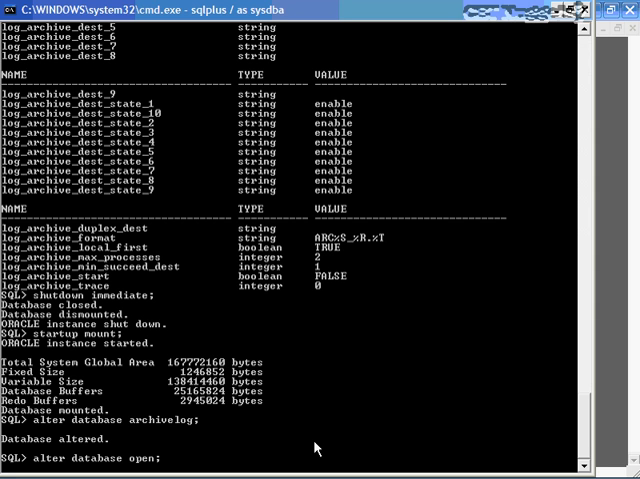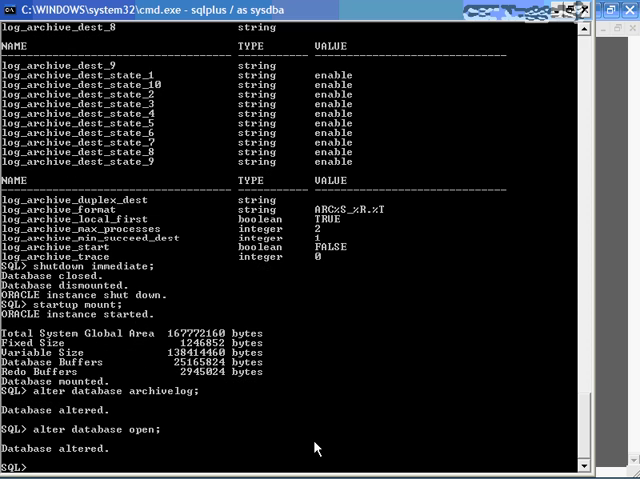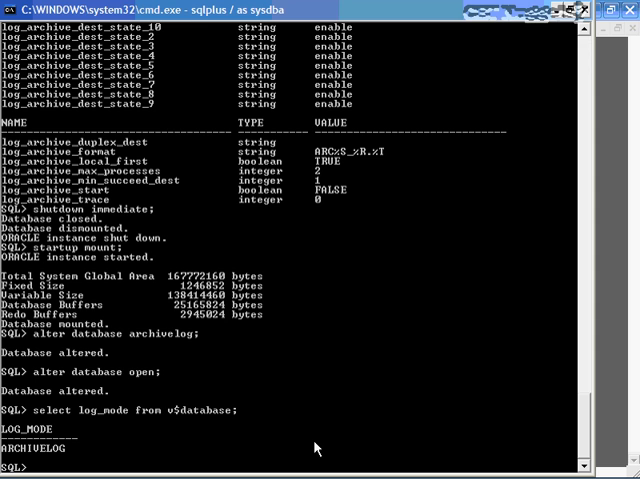Now, it's making a modification to the control file, and it's also updating the data file headers. So at this point, what you would want to do is shut down immediate again and completely back up the whole database. I'll show you how to do that later. Let's check whether or not we have our archiving turned on. Select log_mode from v$database. And we are using archivelog mode.